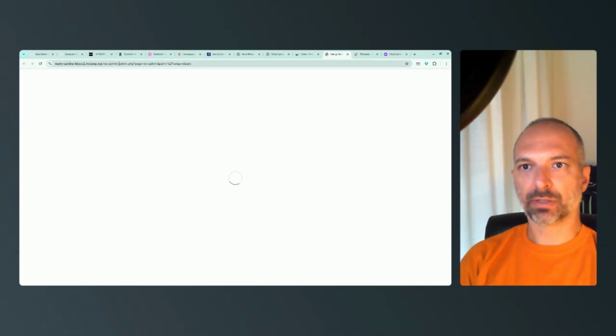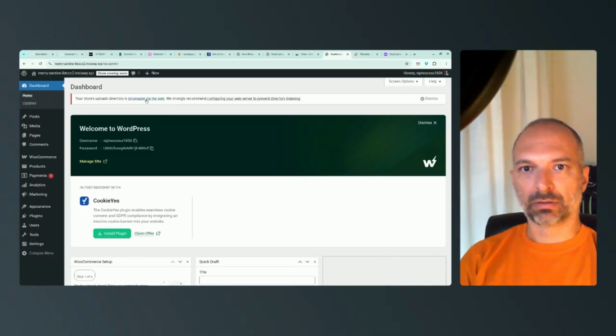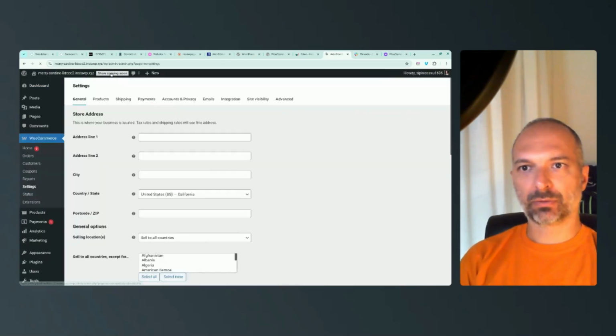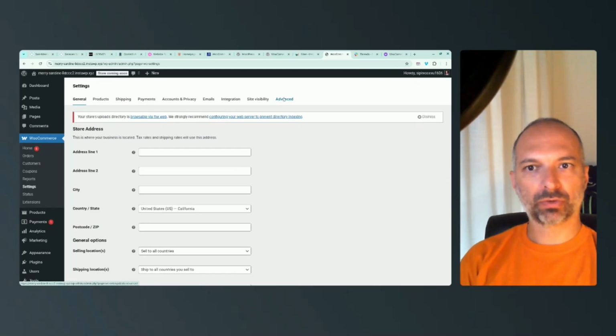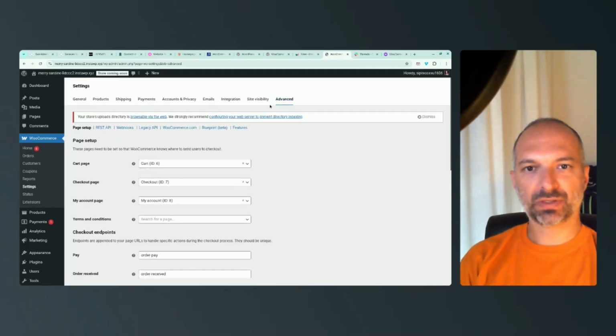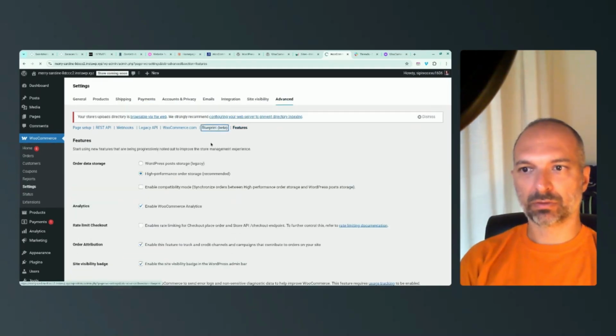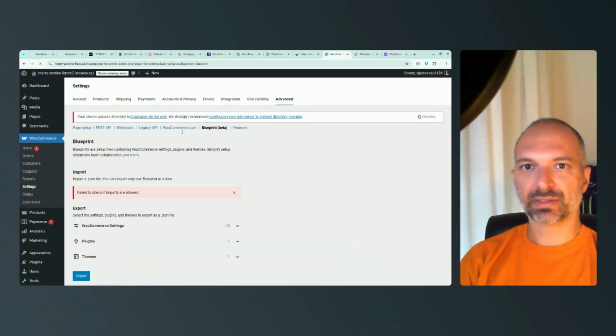I'm just going to come out of it and go back to the admin, and I want to go onto WooCommerce settings. The store is in coming soon mode. So if I go to advanced, I should be seeing the blueprint beta section. It's failed to see if imports are allowed. So I don't know why that's the case, why InstaWP is not working.